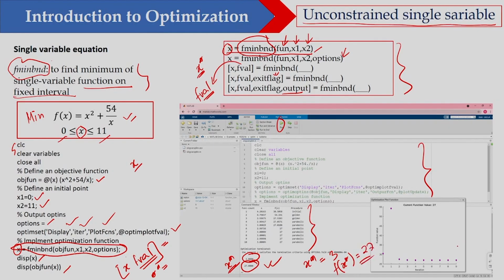Okay. So, here you can also see the plot. Once you are giving this option, you can see with iteration how this objective function value is changing. Initially this is the value and finally the objective function value is 27. So, you are getting this solution, and you can see in this particular plot how the objective function value is changing with the iteration.